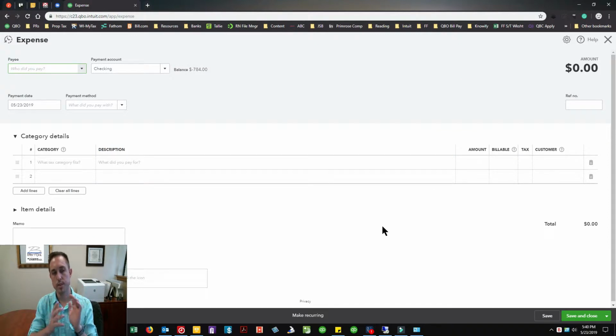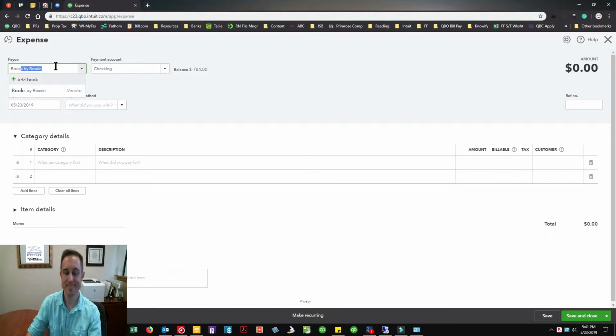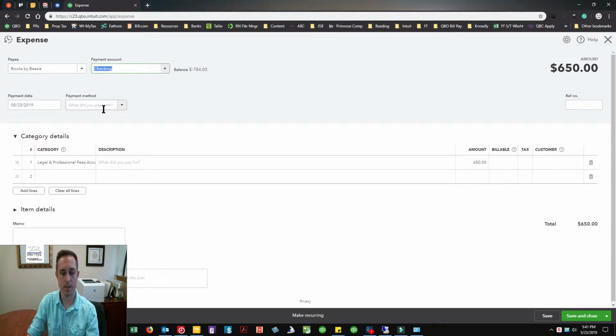Short, simple, easy one this week. How often are you entering just a single transaction into QBO? If you're like me, not very often. So just a little thing to speed things up.